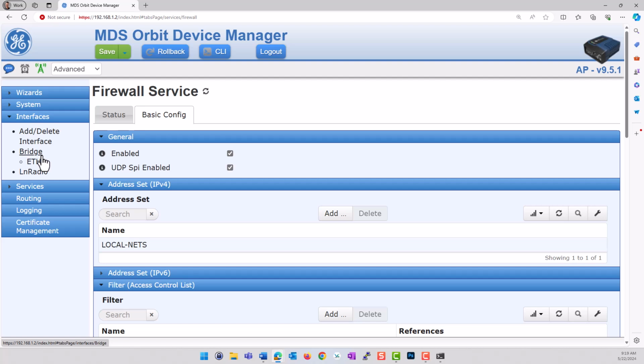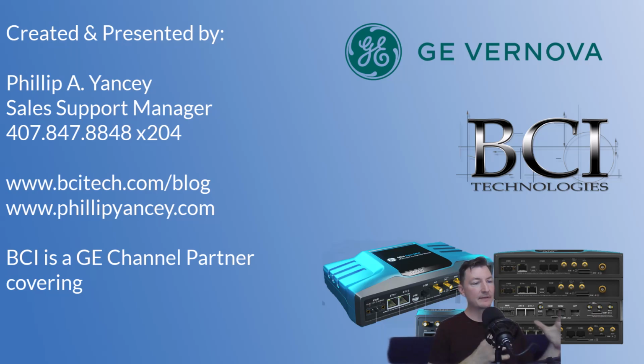So this is just a quick tutorial on the Orbit firewall and how to use the firewall, and hopefully it's been beneficial for you. I'll have a blog post accompanying this on our website, bcitech.com/blogs. You'll be able to get some of the template scripts for the firewall policies.